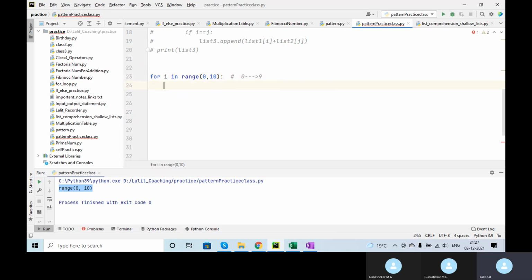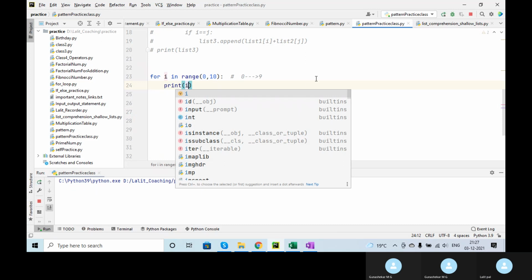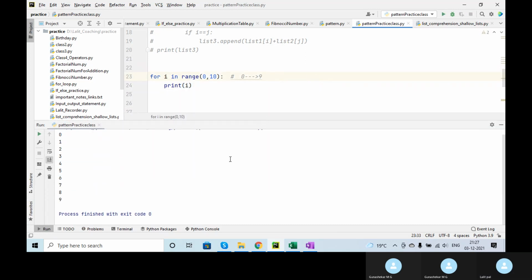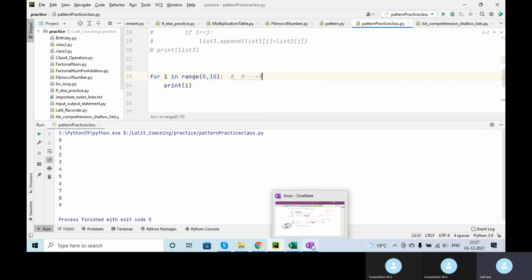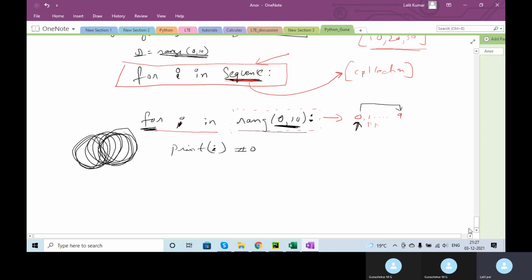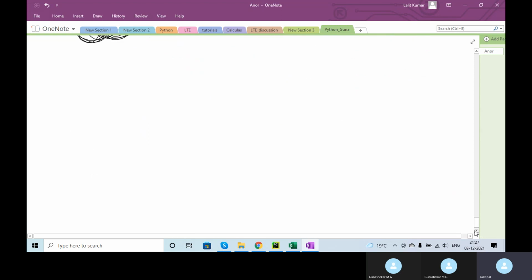And for every iteration, i value will keep on changing. So what you have to remember? For loop syntax you have to remember: for i in sequence. Sequence, when I say i, it can be anything, right? You can give a also, it's a variable name.